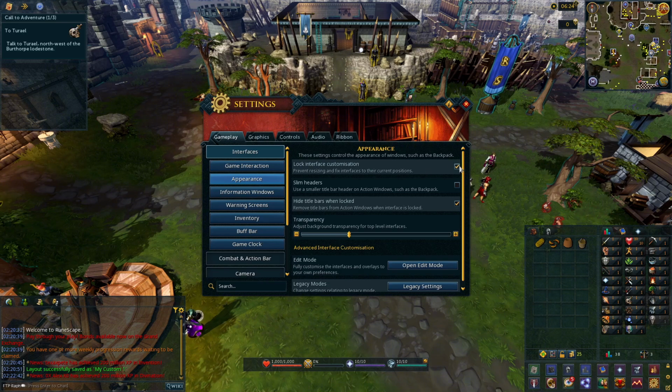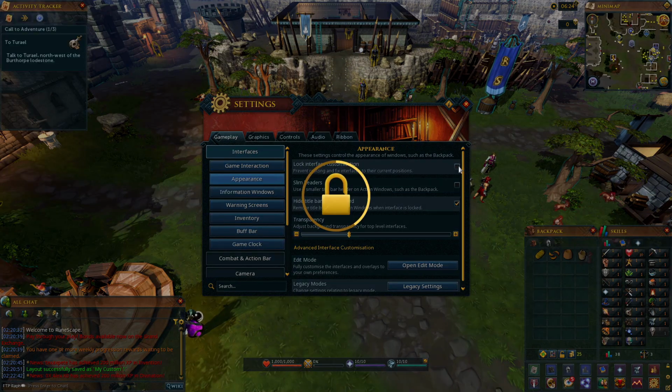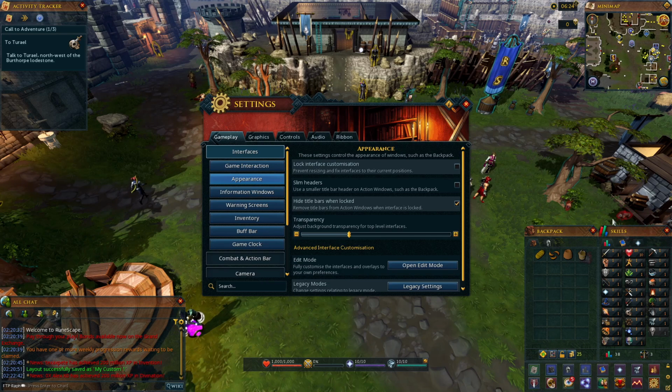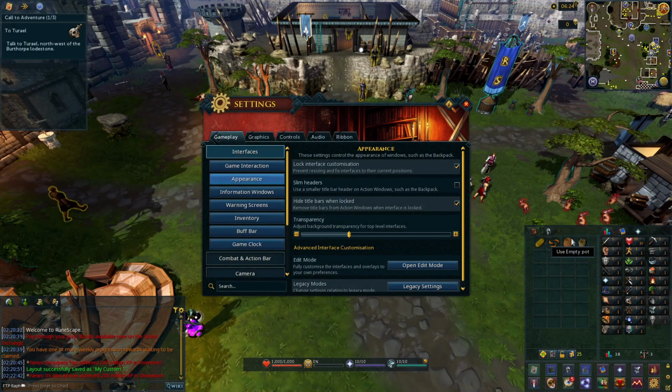For appearance, this lock interface icon, what this does is it makes it so you can't move and close out of any of these boxes, and it gets rid of the header, which I personally think looks a lot better. So once you have an interface that you're satisfied with, make sure you click lock. That way you don't actually delete something.